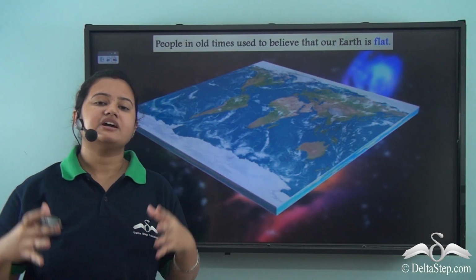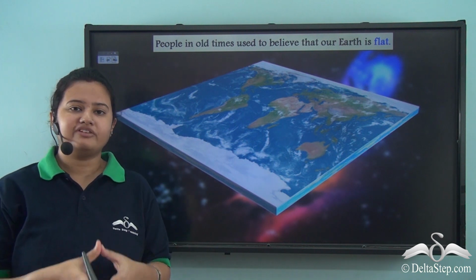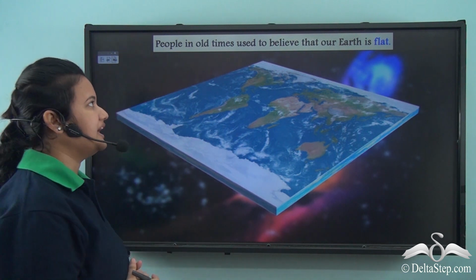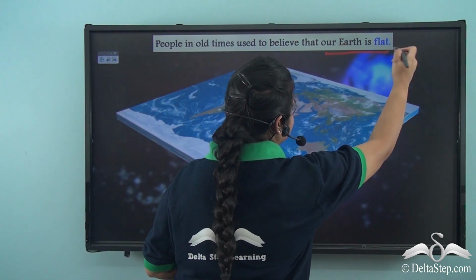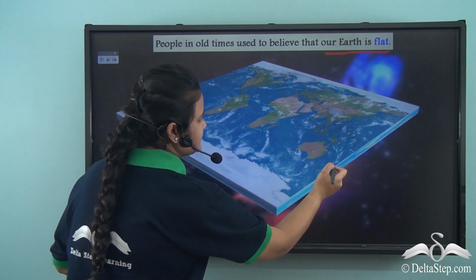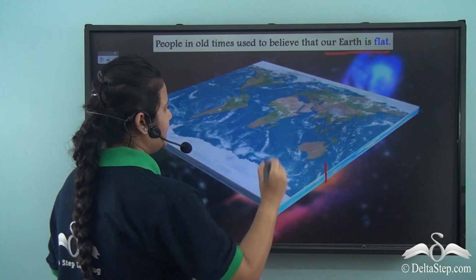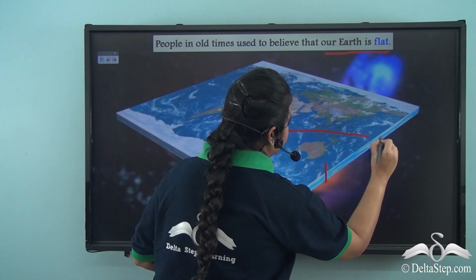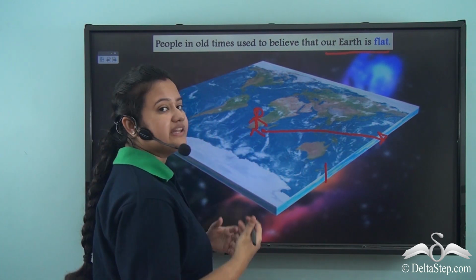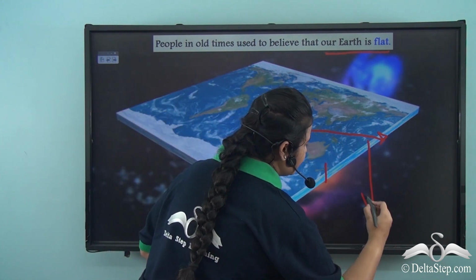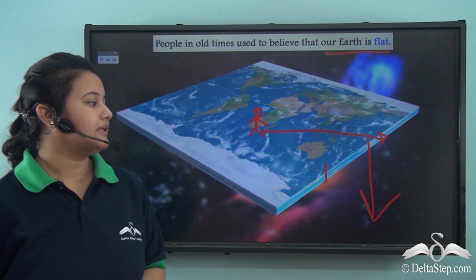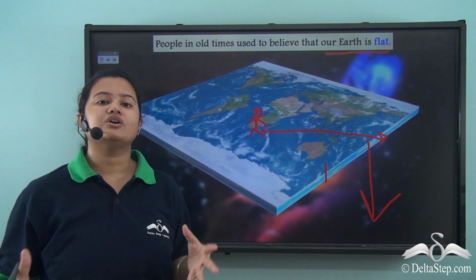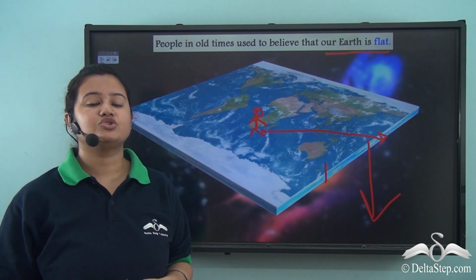Now, since everything around us seemed to be very flat, in ancient times, our ancestors used to believe that our Earth is actually a flat surface, and it also has steep edges. If someone walks along and crosses these steep edges, then he or she will fall into nothing. So our ancestors had this fear of falling into nothing because they believed that our Earth is actually flat.